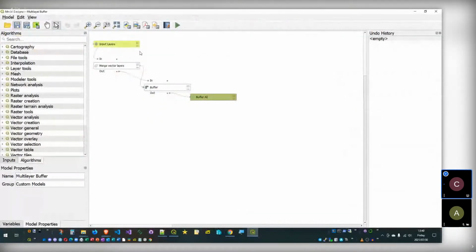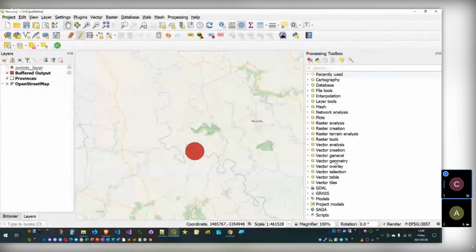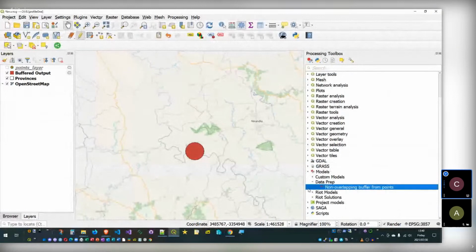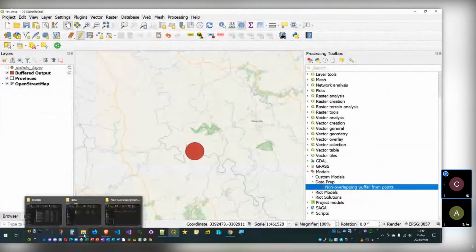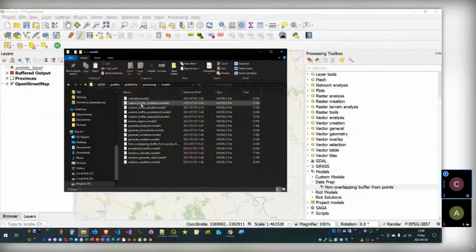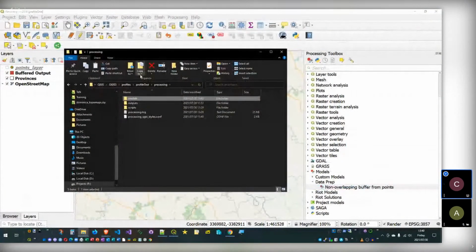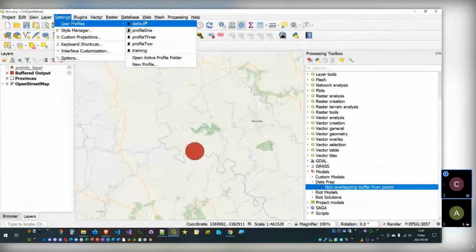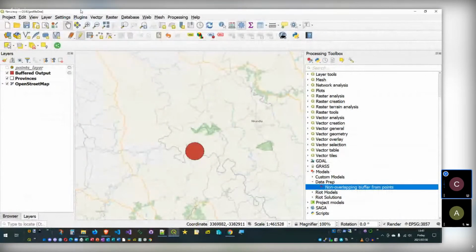But there's no refresh option, so I'll just save an existing model, and you can see that the data prep is now available. So that's how you manually get a model from someone else into your system. It's by adding it to this models directory within your user profile. If you change your user profile, so if I go settings, user profile, and select user profile 2, you'll find that it's not there. It's very specific to that particular profile.